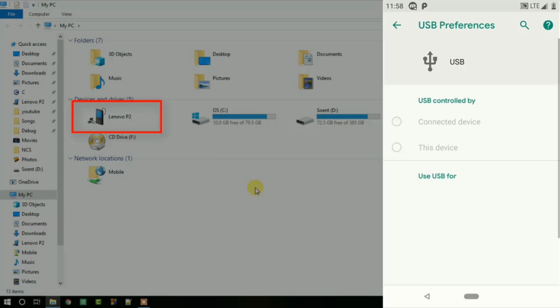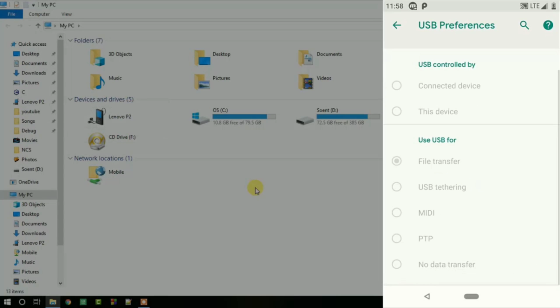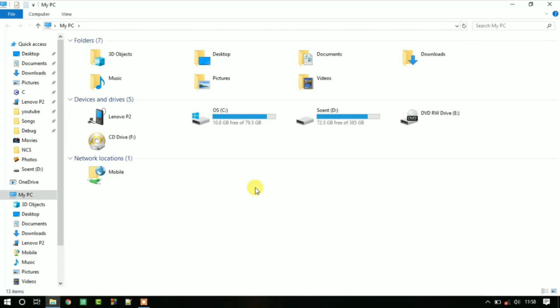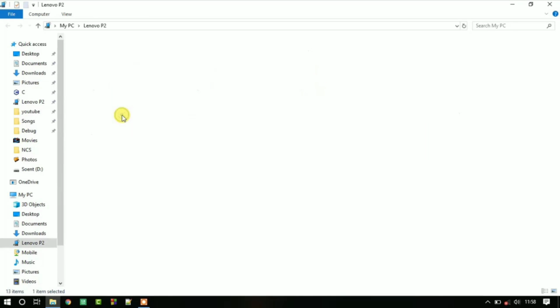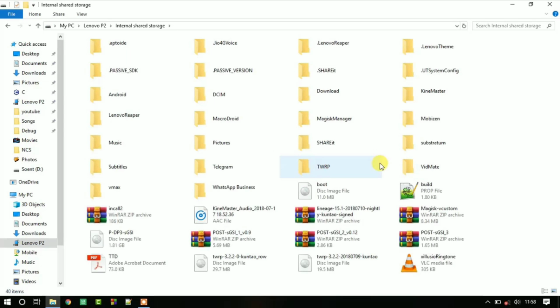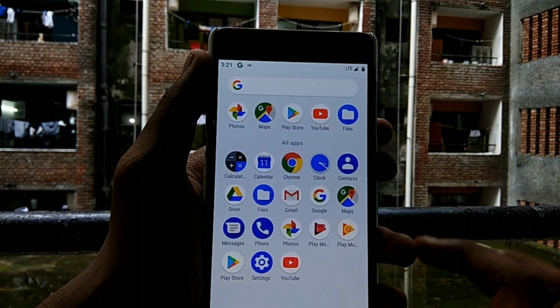But whenever you try to access USB preferences from the notification, you can't change the preference from the notification. You have to change the preference from the developer options only. And now I can access all the files of my phone in my PC.